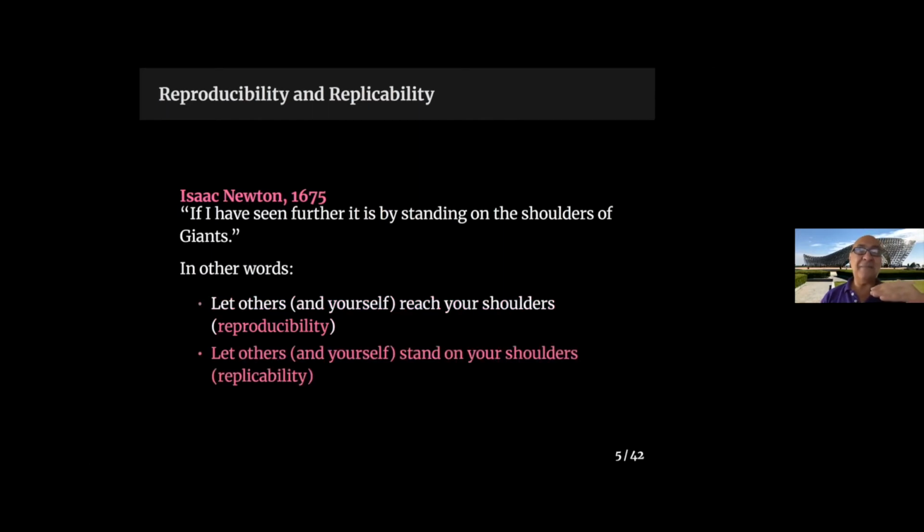And once you reach the shoulders, you stand up and you look further. That is replicability, helping others to go beyond your work.